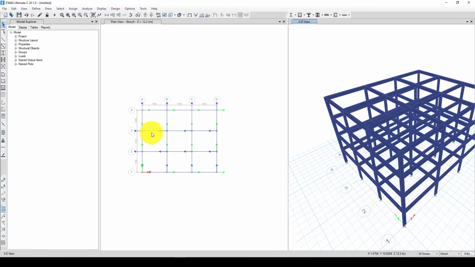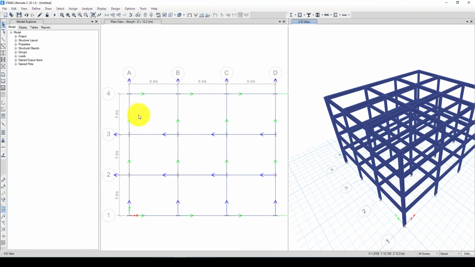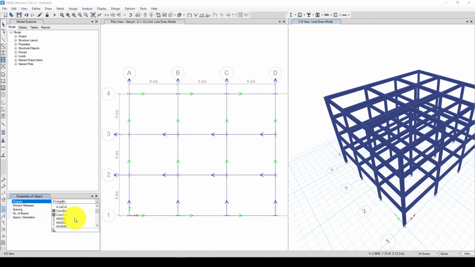So now the next one is the secondary beam. We want to define some secondary beams, adding some lateral support for beams. Quick draw secondary beam. The secondary beam is using moment release at the ends, using IP 200. We select IP 200, and here is IP 200. So how many do you want in each bay? I usually use 2.